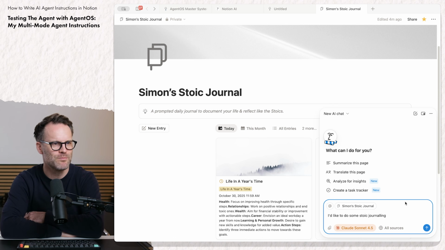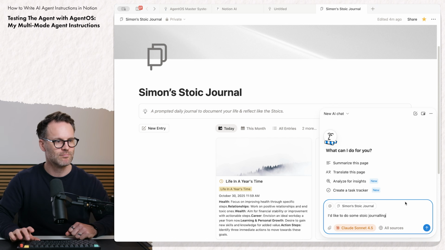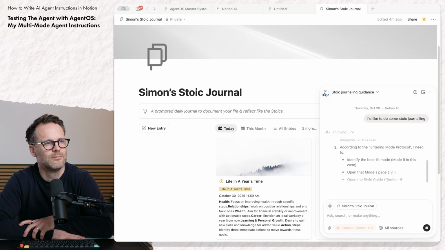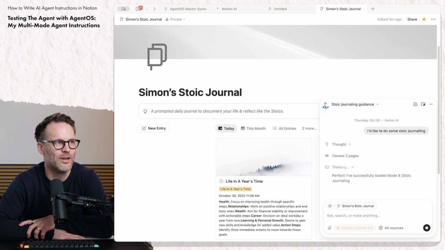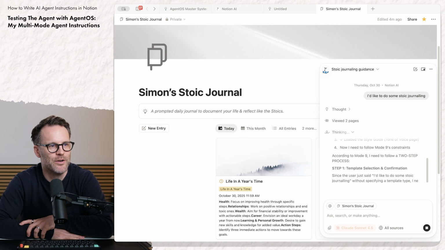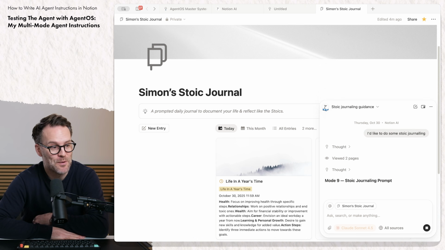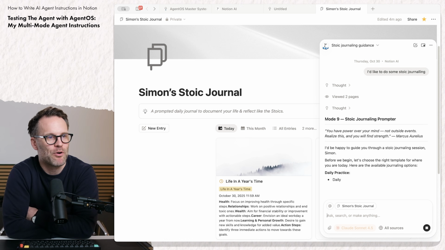I'm going to just jump for ease here back to my Stoic journal. I'd like to do some Stoic journaling. So it's using my selector. This is in Agent OS. It's selected mode 9. It's going to follow the steps. You can see it working through it. Very good. There's the prompt that I ask.